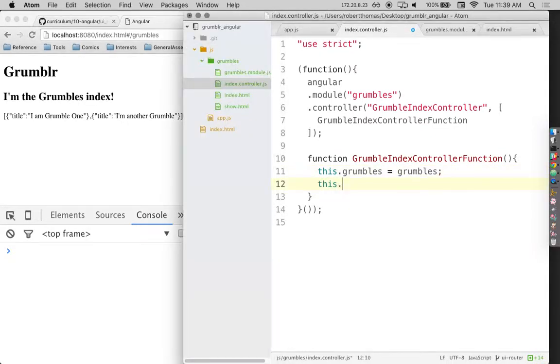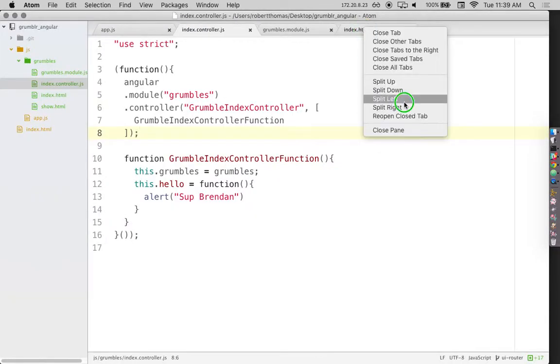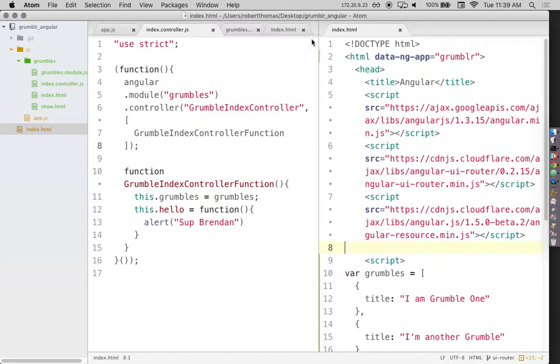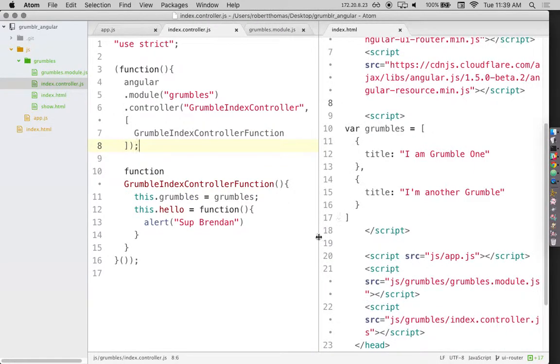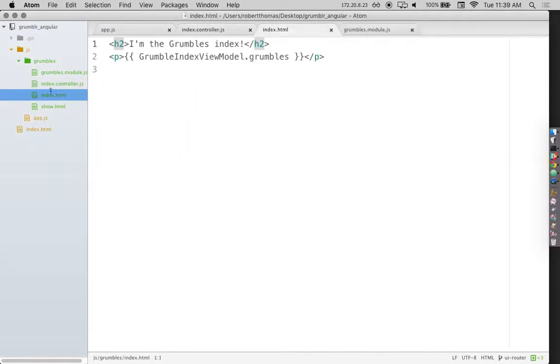So you can also do functions in here. If I do this, hello equals function alert sup Brendan, now I have access to that in my index.html as well. I'm going to split this over to the right. So now I can go in here and I can do something like, oops, wrong index.html, damn. Okay, I'm not going to split.